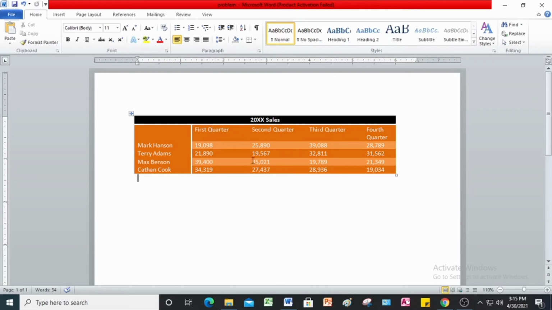So you have to check for the direction of the text, the alignment of the text in the table, the size of the width of the rows and column, as well as the height. Also check for the total row. So total row should not be included in the design.